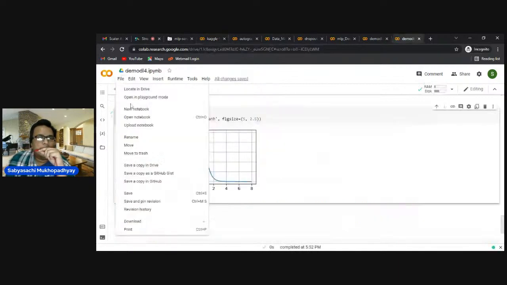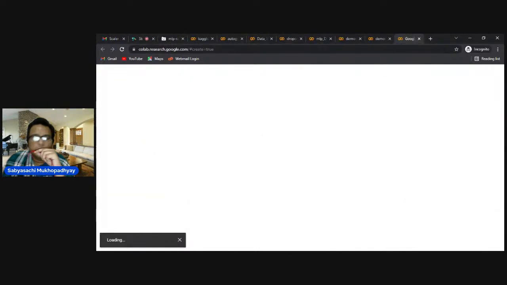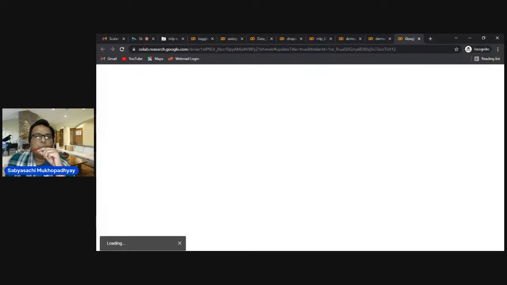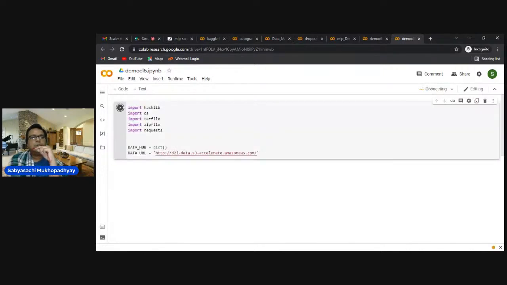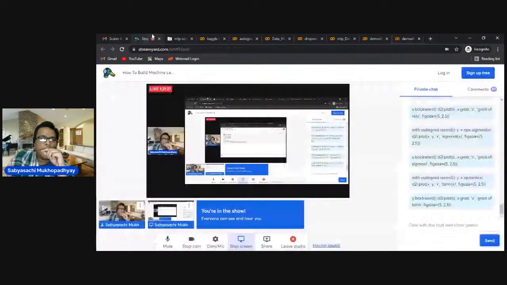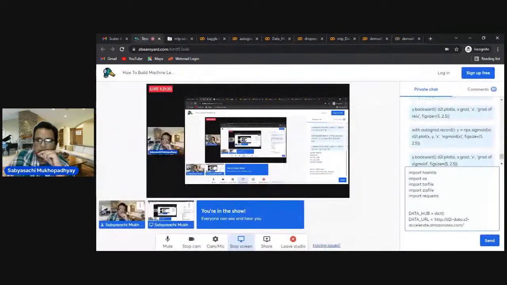I am requesting all of you to create a new notebook and give it the name demo DL5. Put the name as demo DL5, and then paste the code there. If your code is correct, it will be able to import all the necessary modules required to run this portion of the code. I have also pasted it here; you can check it out in your comment box section.